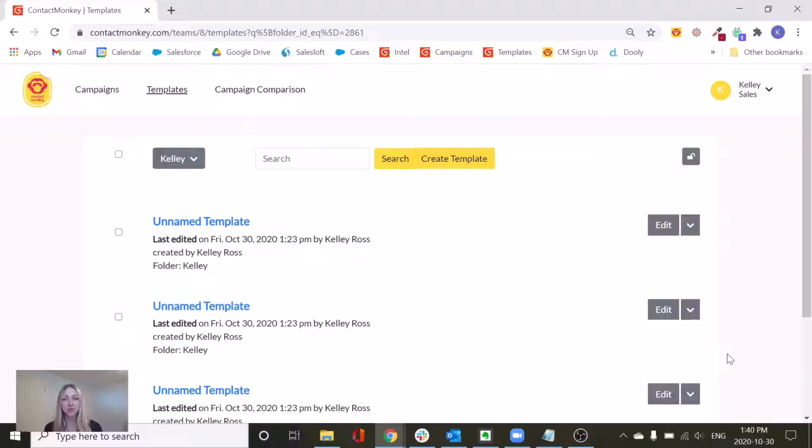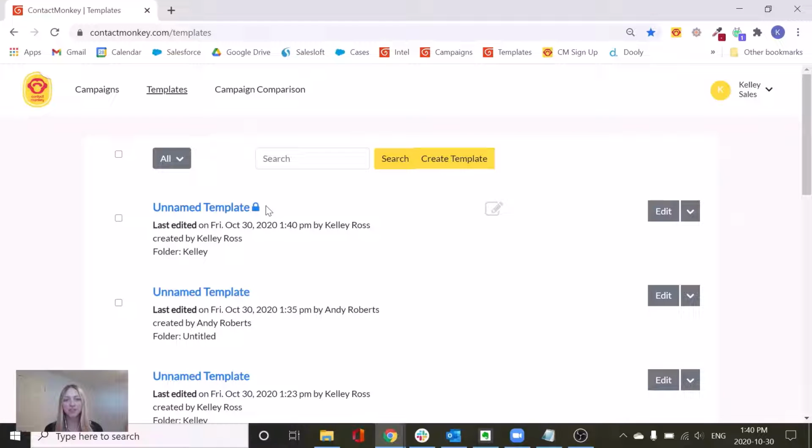If you ever want to lock a template that you're working on to prevent a team member from accidentally making changes that you don't like, all you need to do is go into your templates page, select the template that you're wanting to lock just by clicking on the downwards arrow here, and then click lock, just like that. And then you'll notice in just a moment, there will be a little lock symbol that's generated right beside the title of the template, indicating that that's locked to only yourself for editing.